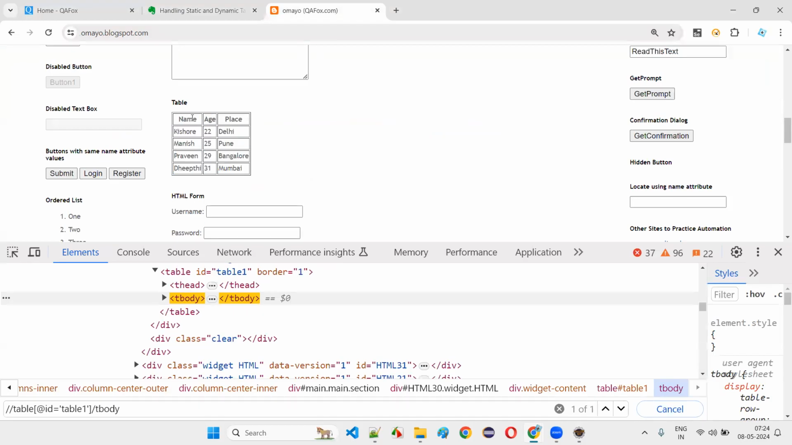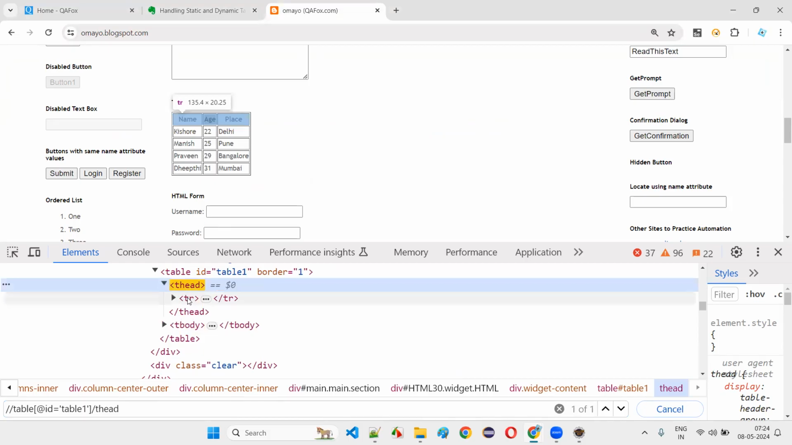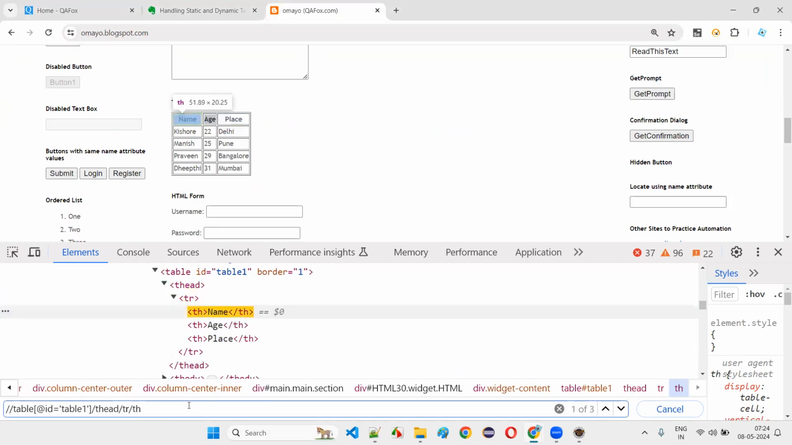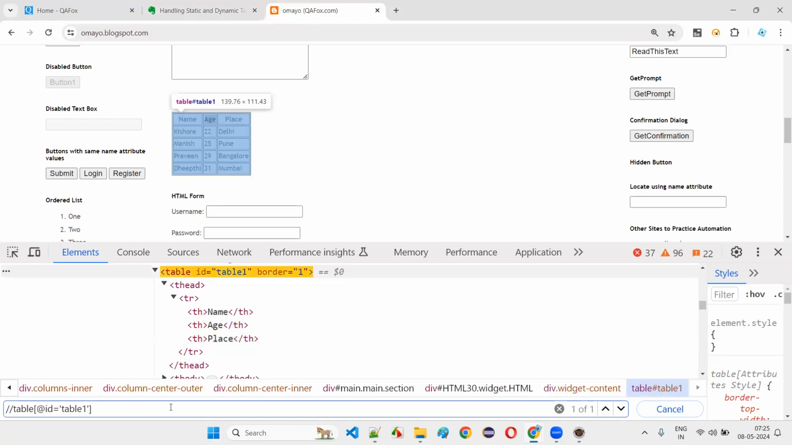Three table headings are there. Name I want to locate, age I want to locate, place I want to locate. For that, I can write something like this. Under the T head, if I expand that, we have the TR, and under the TR, we have the TH. This is one way. You see, three table headings got located: name, age, place. You can see that on the UI, right? But this is not the direct way, it is not the simplest way we can write.